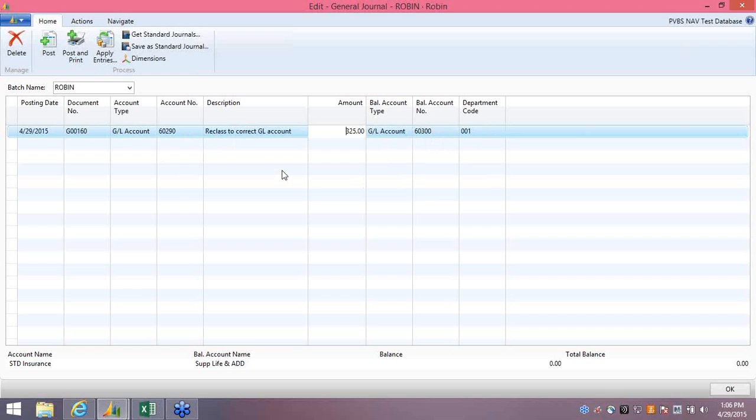So to recap on how to process a one-line entry with a balancing account, you will have an account type GL with account number 6290. Your balancing account type will be GL account with the balancing account 6300. A good way to think of this is your first account number right here will always be your debit, and then your balancing account number will always be your credit.